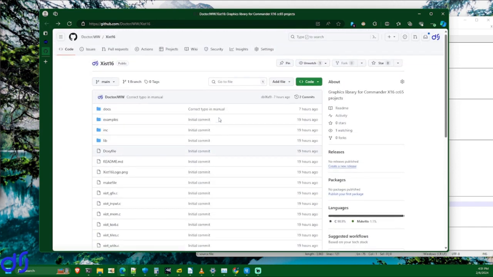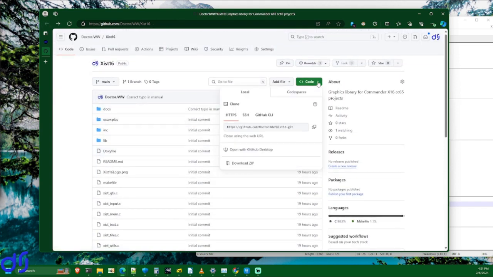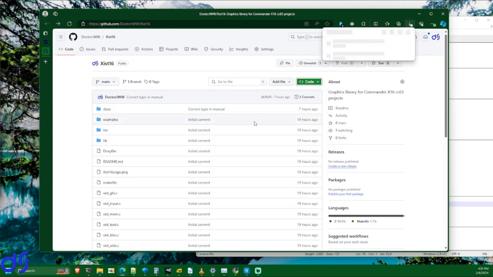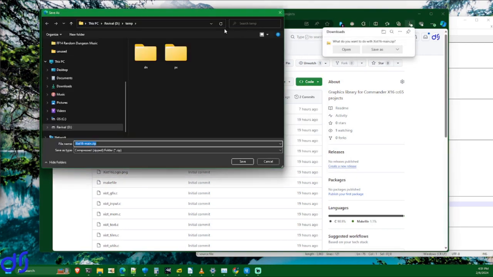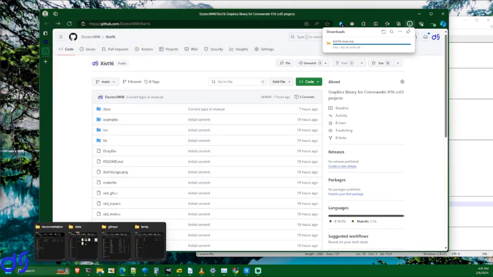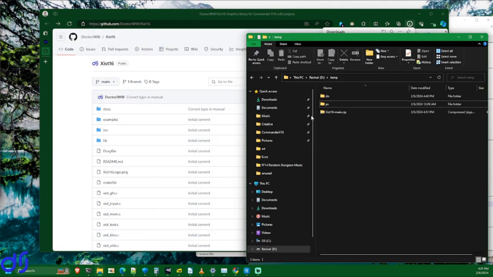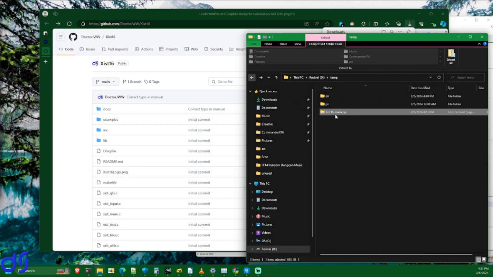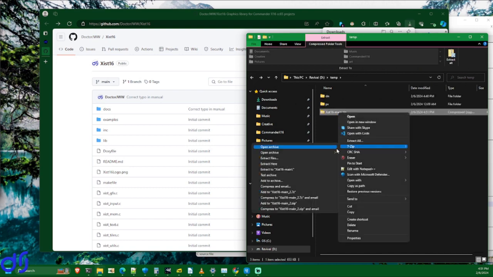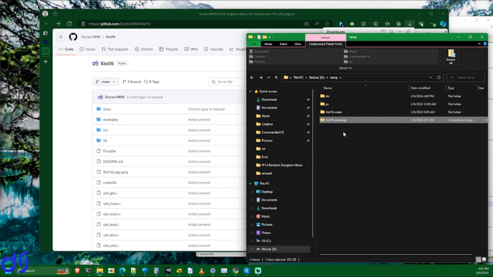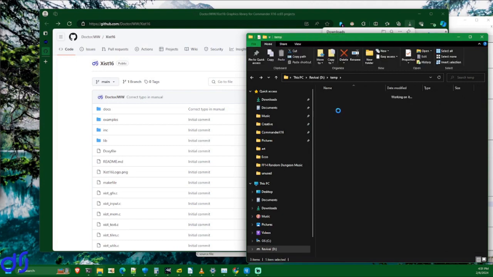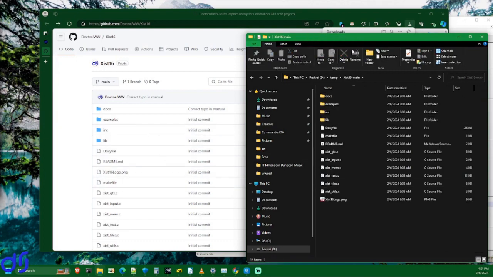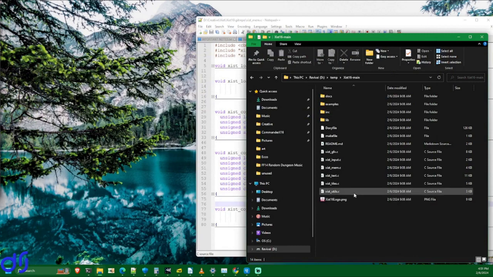But anyway, let's go ahead and just download a copy of the library for ourselves. I'll just download the zip file. Keep things very simple. There we go. Go into the folder where you downloaded the zip file and go ahead and just unzip it. All right, and then just go into the Xist16 main folder, which obviously is going to have the exact same contents as we were just looking at on GitHub here.